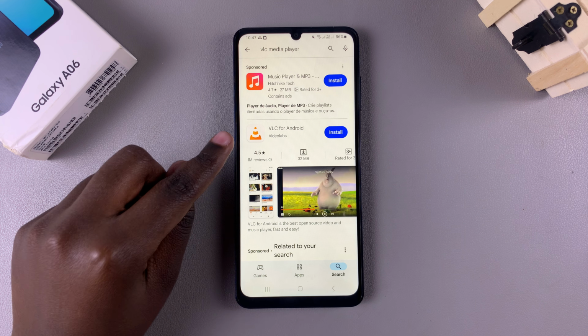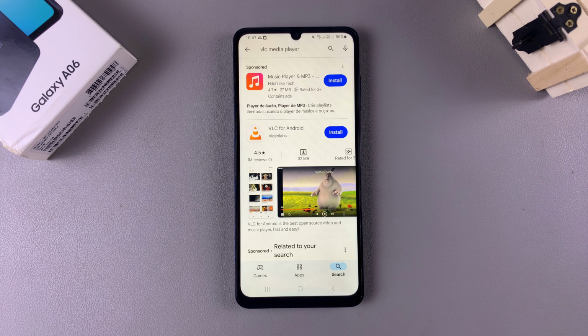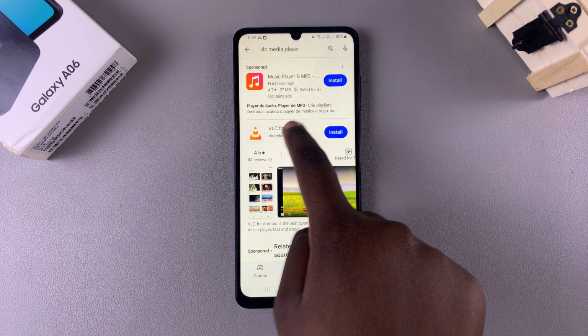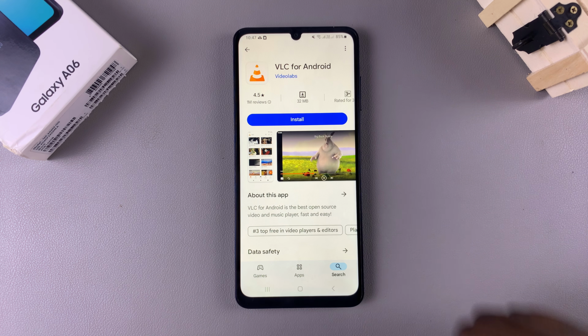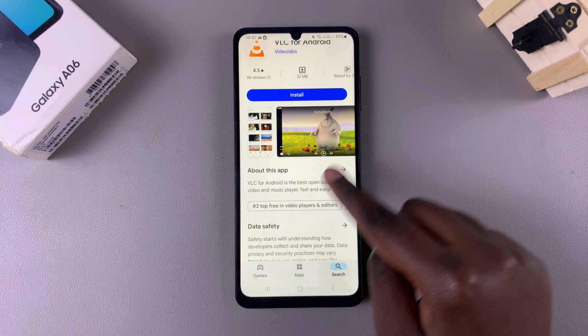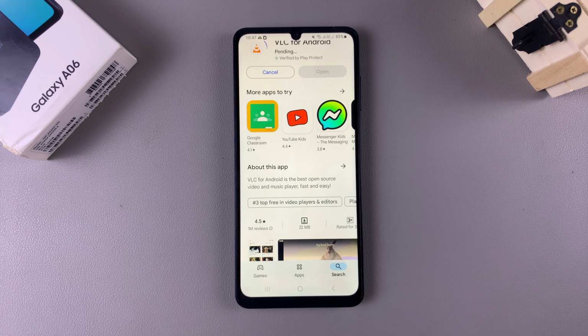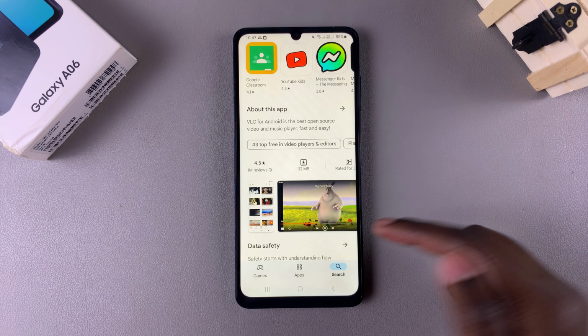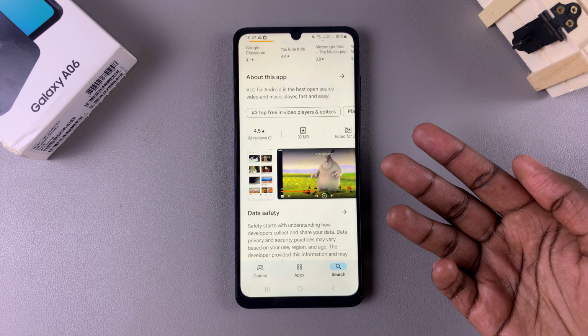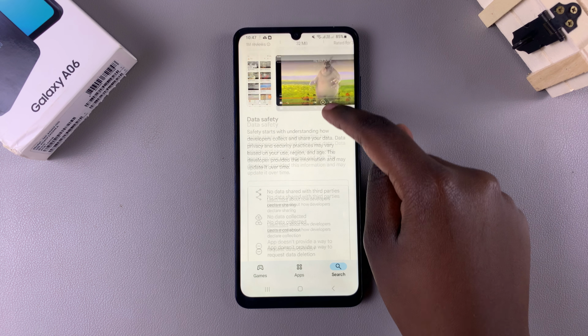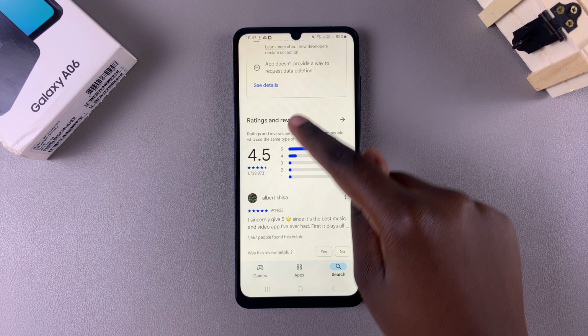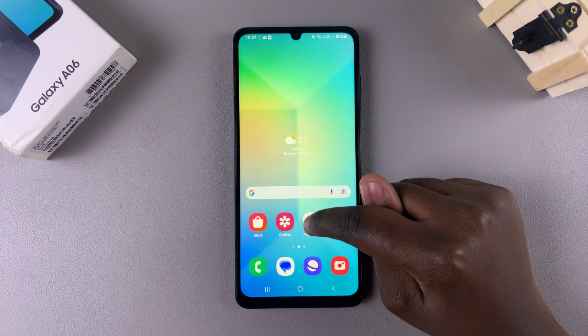So you should see it listed in the search results. It's by Video Labs. So all you want to do is just tap on it to view the app details. And then from here, you want to tap on install to download it onto your phone. As you're waiting for it to download, you can always scroll and read the app information. So you have about this app, you have the data safety, as well as any ratings and reviews.